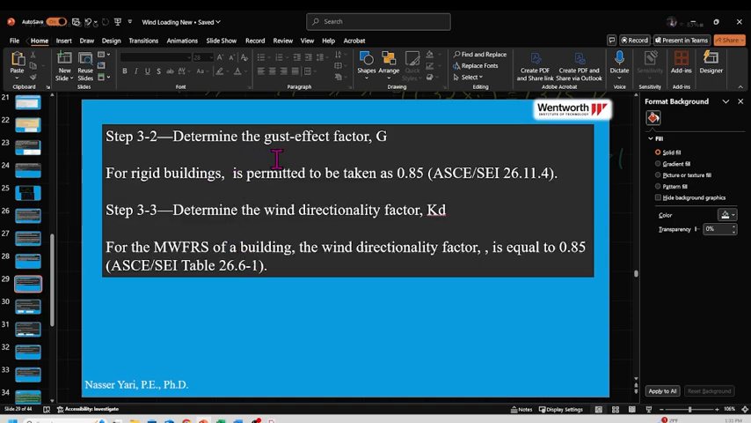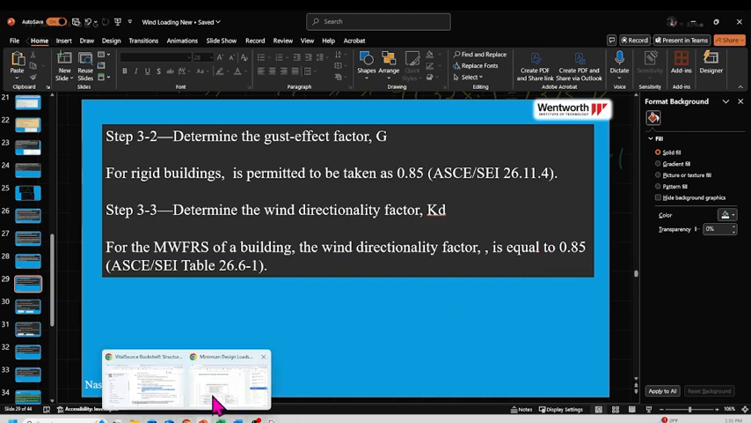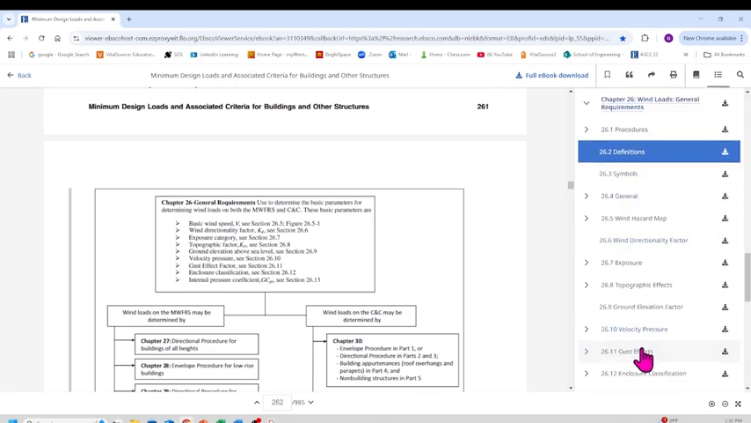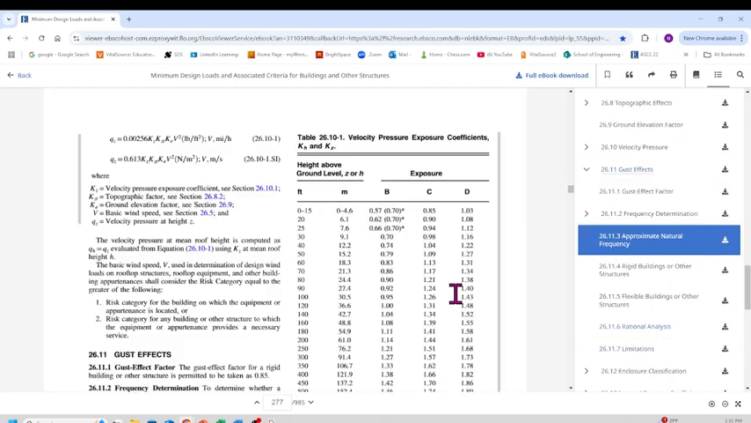Next step is to determine the gust factor G. For a rigid building it is permitted to be 0.85 per ASCE 26.11, which we'll go to in a minute. And also we want to find out the KD factor. And again, for this type of building, the KD factor is also 0.85. So let's go look at those specs right there in a second. It was 26.11, gust effect right there.